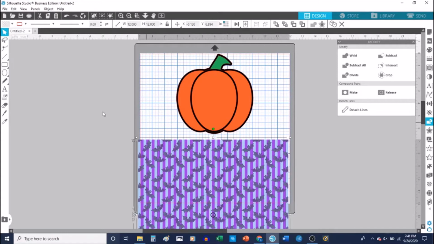You want to make sure that you select both images, the digital paper and the font. Then you're going to go to the Modify panel and click Crop.